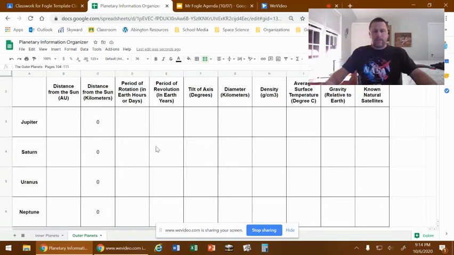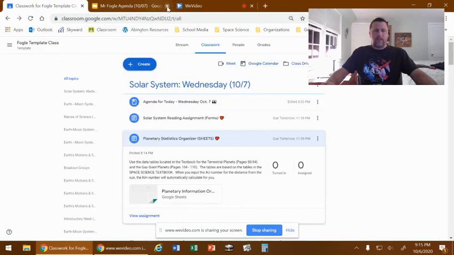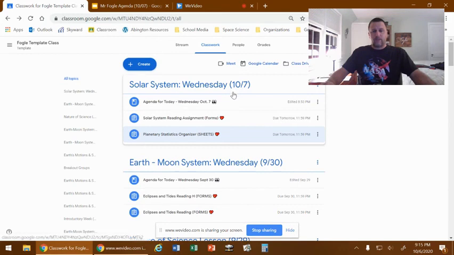So the outer planets data goes here, inner planets goes here. Notice they have a low and a high except for Venus. That has an average as well. So once you're finished with all that, you can submit that. I'll give you the extra points for the day. And that kind of wraps up Wednesday, October 7th.